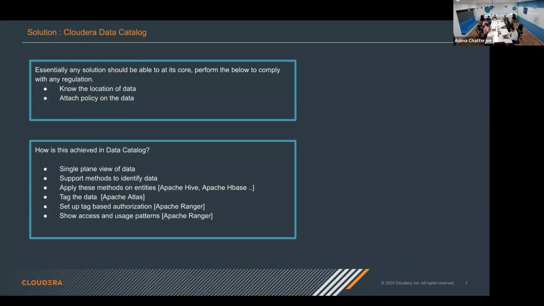And once you know the location of the data, if we are able to attach some policy on the data, this policy is basically a distilled form of any regulations that apply either locally or globally. That would help comply with any local or global regulations. Broadly, these two things, knowing where your data is and being able to attach policy on top of the data and to scale that, will probably help you mitigate much of the compliance related activities.